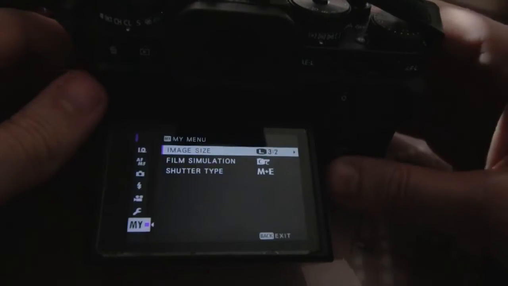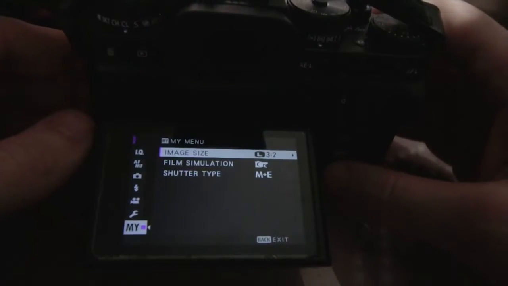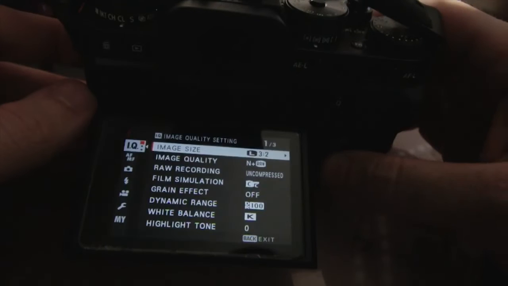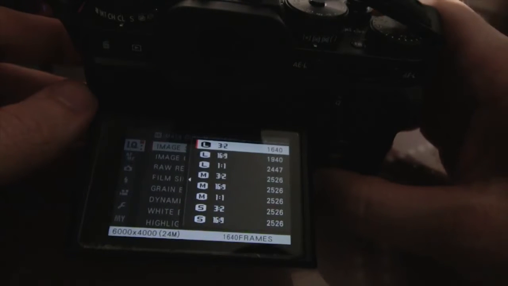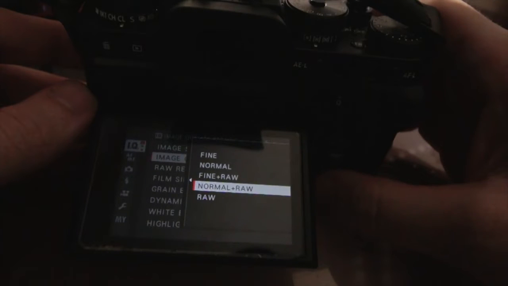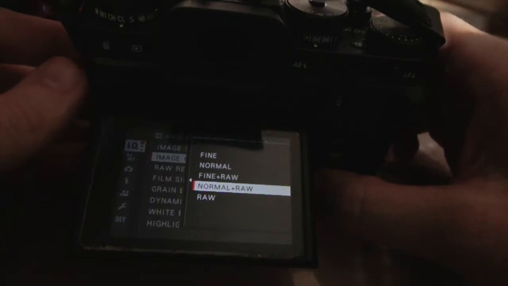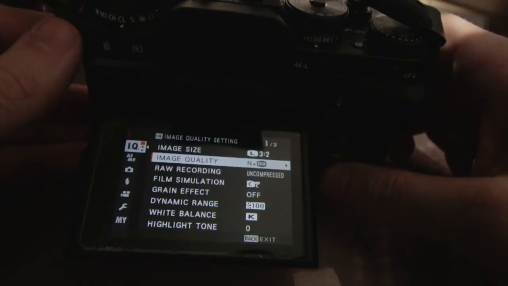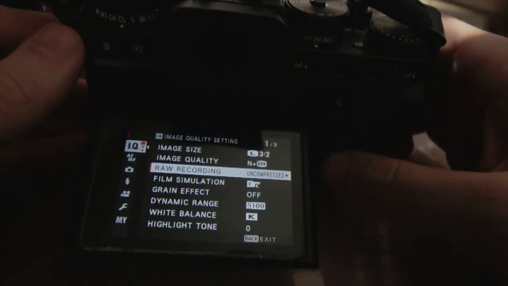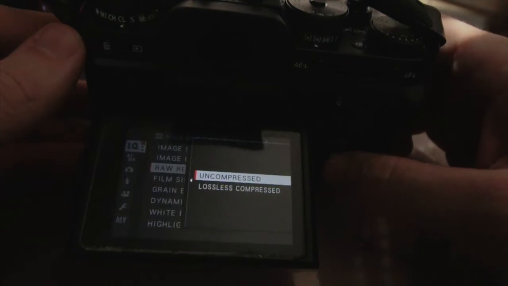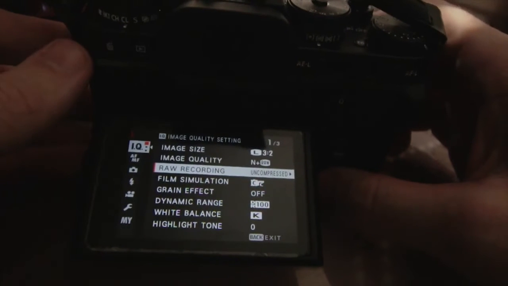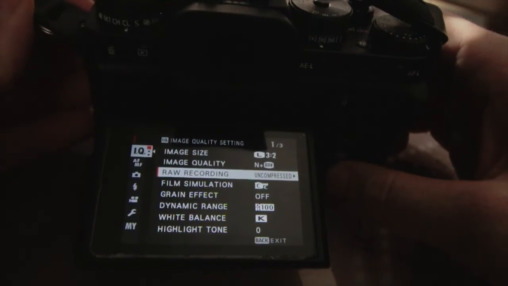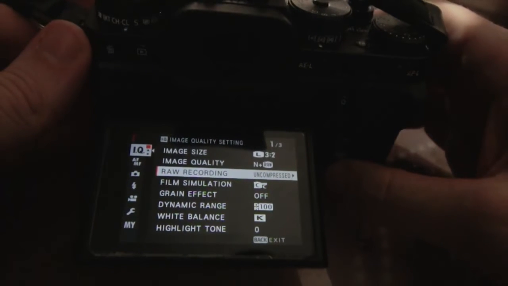So what we're going to do now is just have a quick look through the settings that I've got set up on the Fuji X-T2. As you can see here, I've gone for my image size, which is large 3:2. Image quality, I save normal and raw, because I shoot with two cards, so the raw is always on the first card and the JPEGs on the second. With the raw recording, I've gone for uncompressed rather than lossless compressed. There were some issues on the Mac, whereas if you use lossless, the image previews don't show up in Finder.